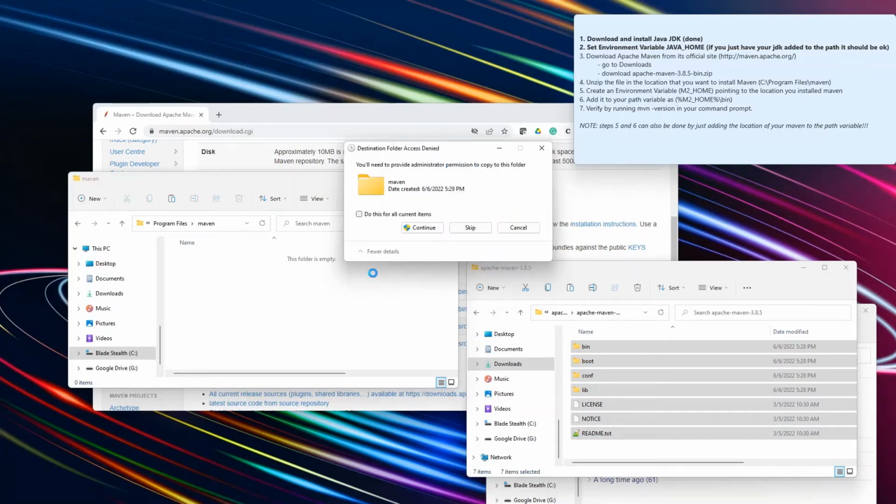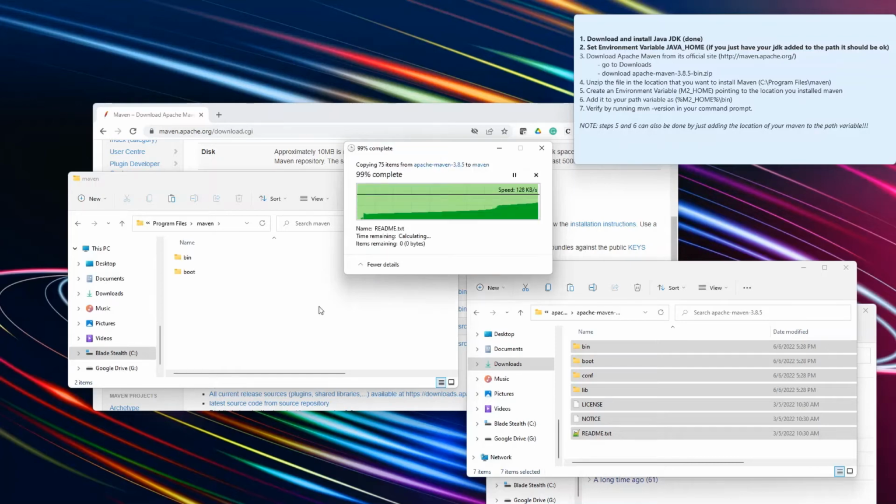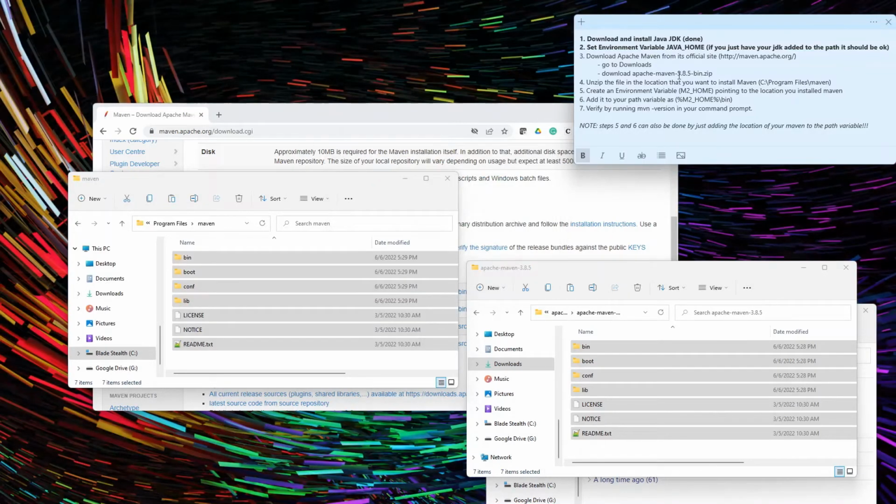You have to approve each step of what you're transferring, and we will do this for everything you're transferring to the system's directory. That's why it needs your permission. It needs admin rights. So now, what have we done so far? We completed the first two steps already, believing they were completed, and then we completed step 3 by downloading Maven from its official site.